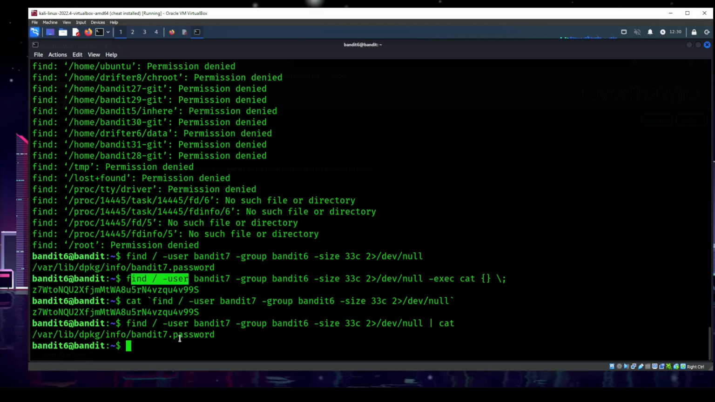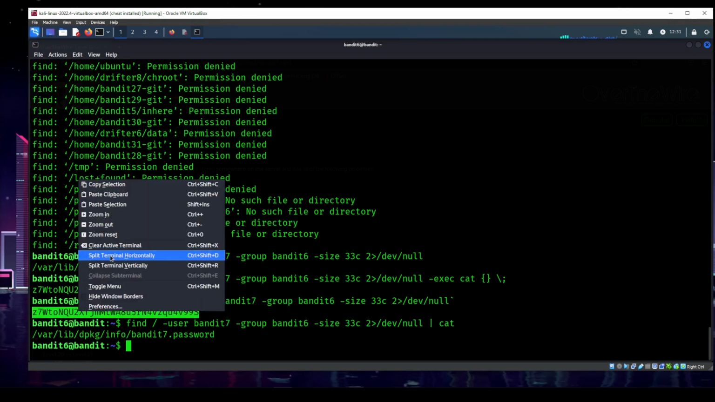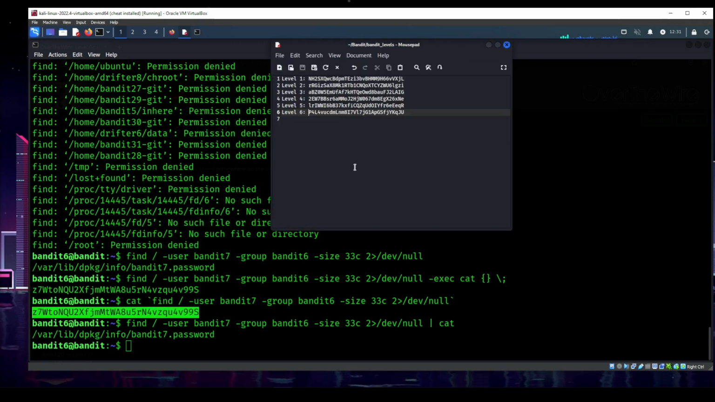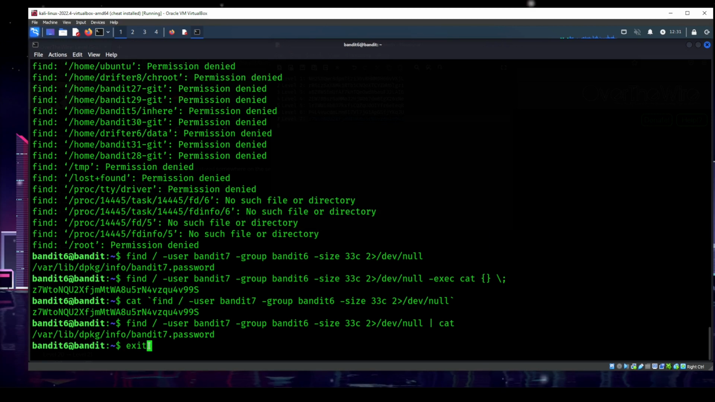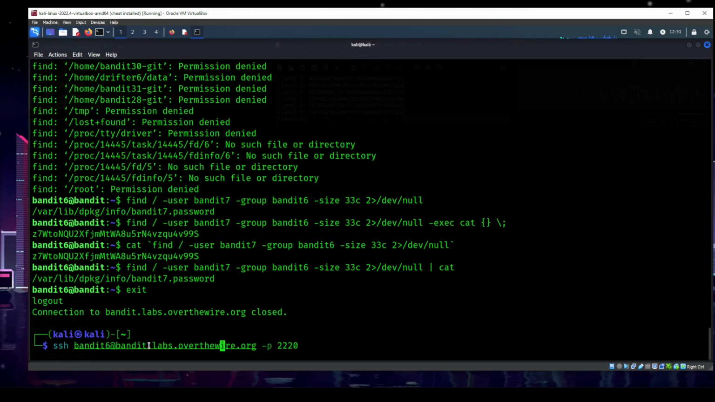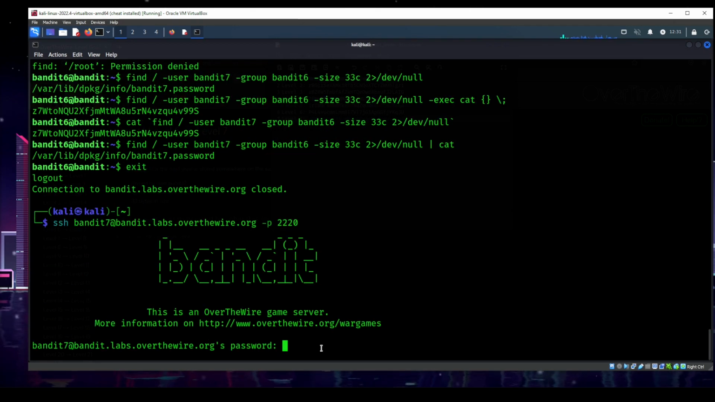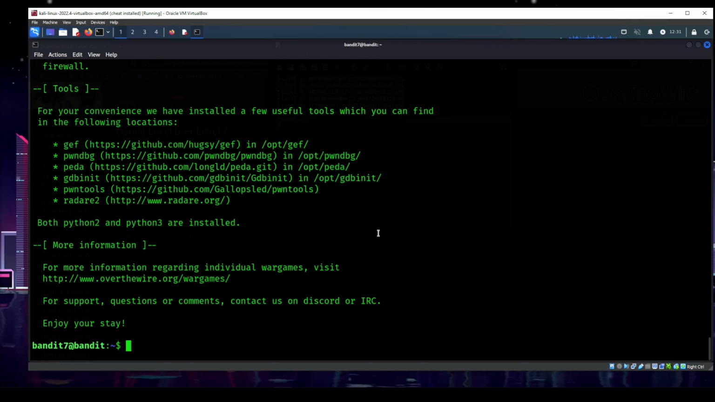These two things do work. So we've got our password. We can go ahead and copy that. Make sure that we save it into our very important level 7 document. And as always, we can exit this and log into level 7 just to be sure that it works. And lo and behold, we are logged into level 7. So yeah, that was Bandit level 7.